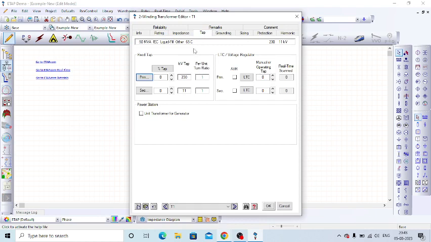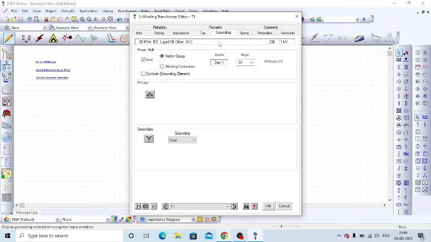In the transformer tap, we have two options. One is the fixed tap for the off circuit tap changer, and LTC for the on circuit tap changer. And grounding: here we have to select the winding configuration. In the primary, presently it is delta configuration. In the secondary, it is star configuration. That configuration we have to select for any load flow study.